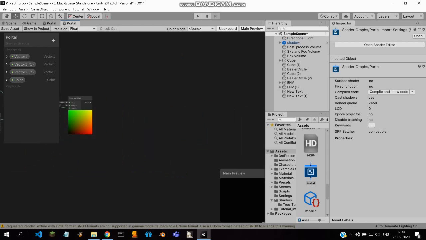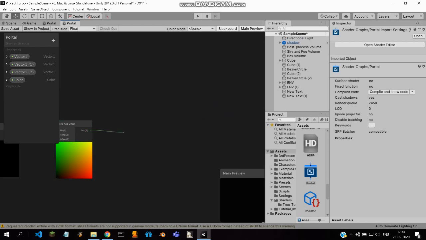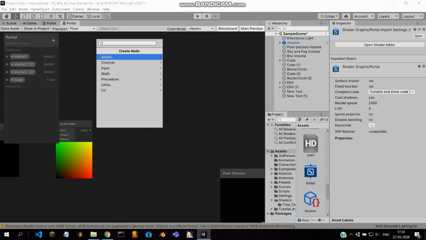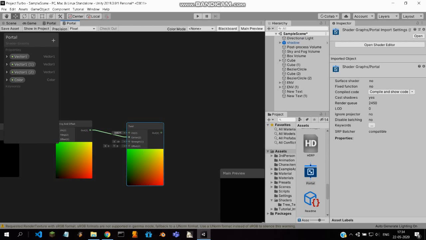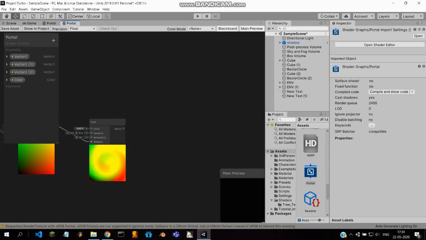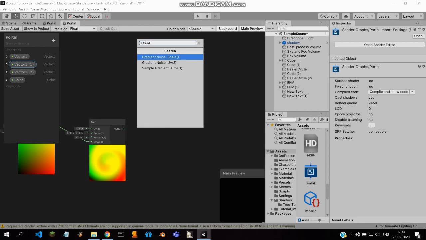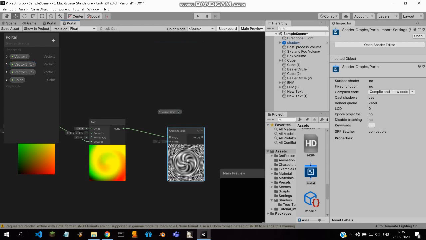Before we continue, I'm just gonna put that away. Through tiling and offset, we are gonna add the twirl and make sure it's on the offset, not the center. I accidentally put it on center. And from the output of our twirl, we're gonna add the gradient noise node, with our second vector. Make sure you put it on UV, and the scale is gonna be our vector.